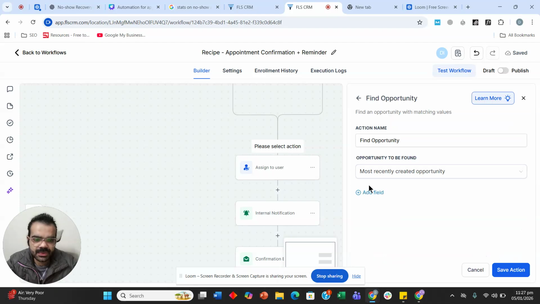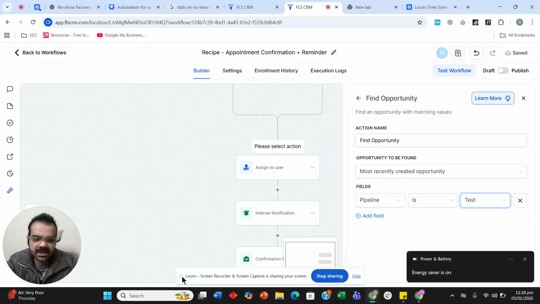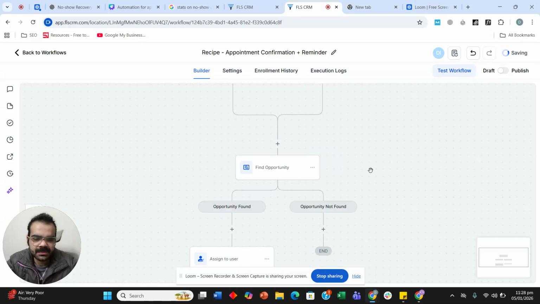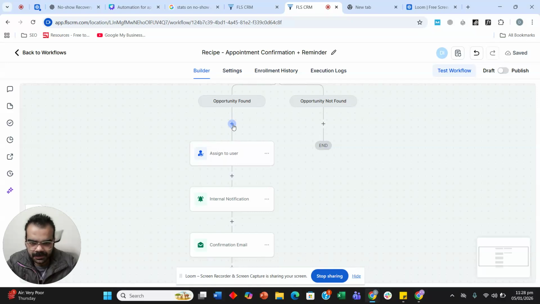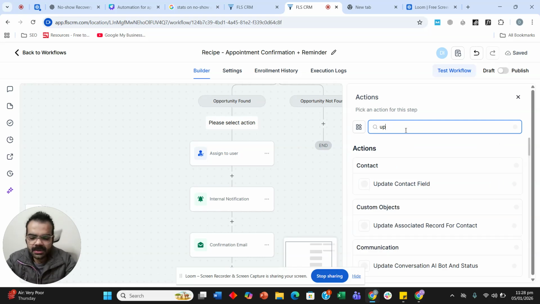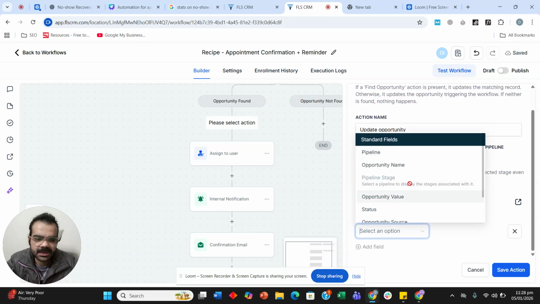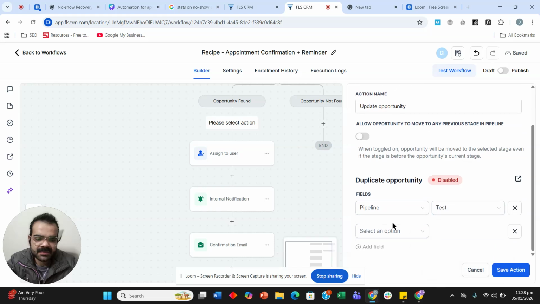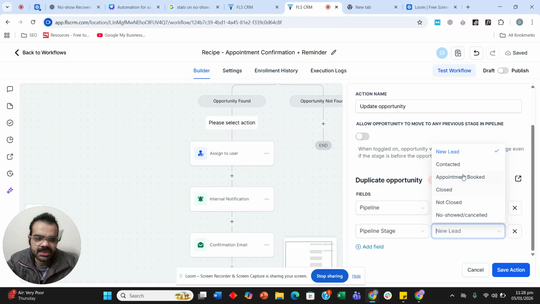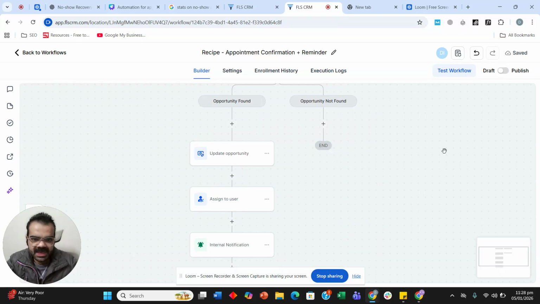pipeline stage. And the way to do it is find that opportunity in pipeline is test. And once you do that, it will be a save action. And you need to update the pipeline stage here. Update opportunity. Add a field here, pipeline test. Add a field here, stage is from new lead to appointment booked. And that's it, right? So once that is done, you are good to go for your appointment confirmations and reminders.